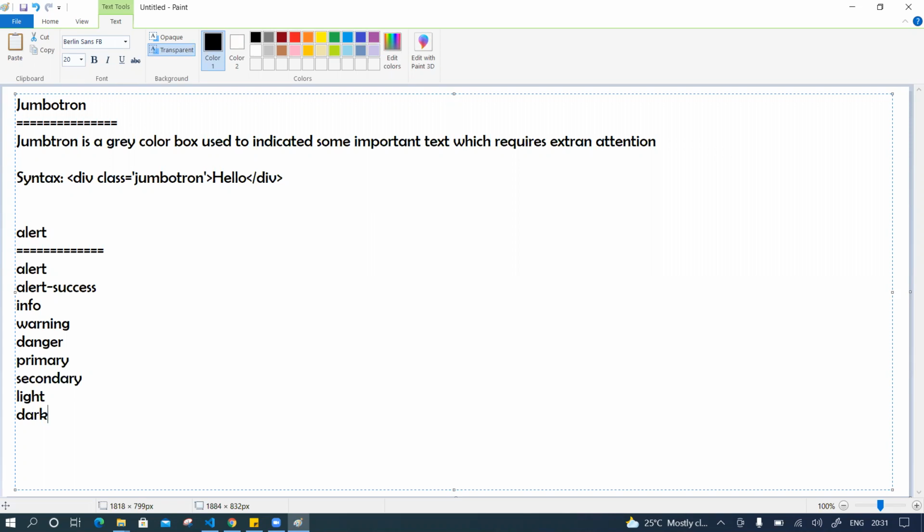We will do it a little bit fast. Moreover, these colors are there. Sometimes we have to close alerts, right? For those, we have to use alert-dismissible.